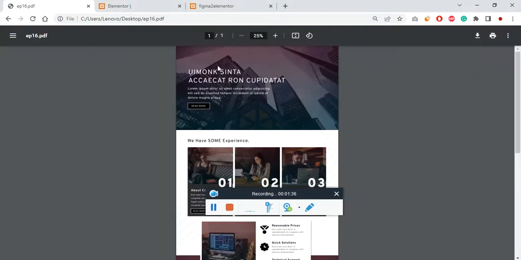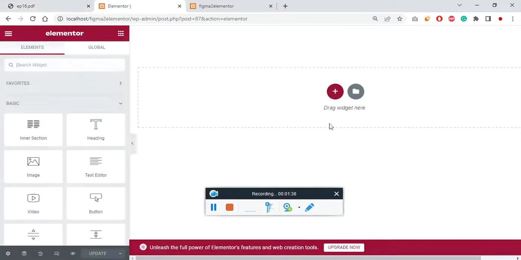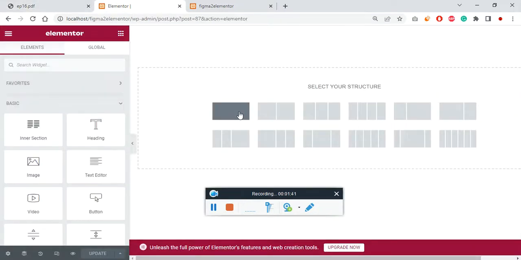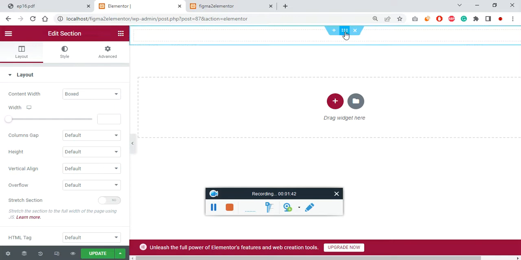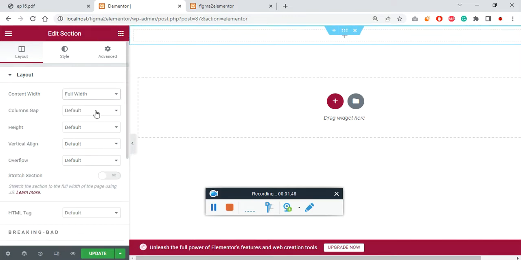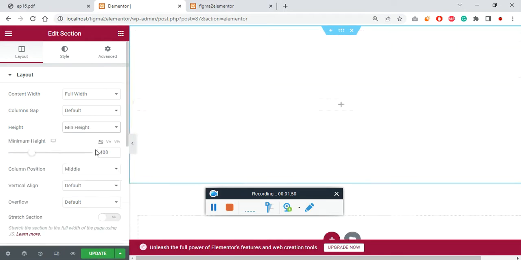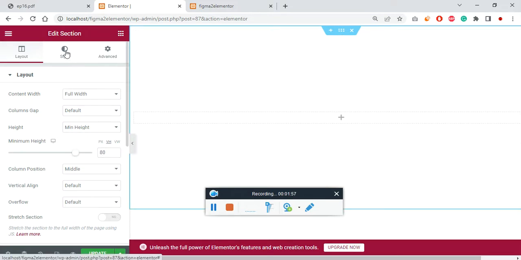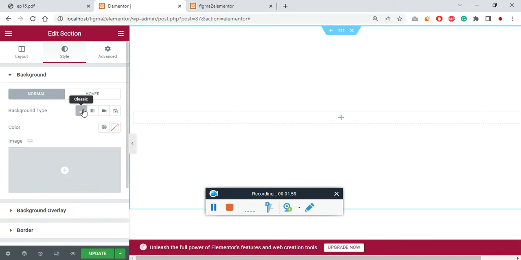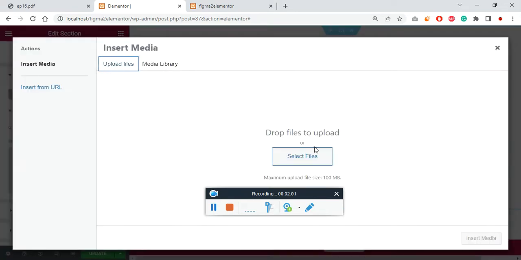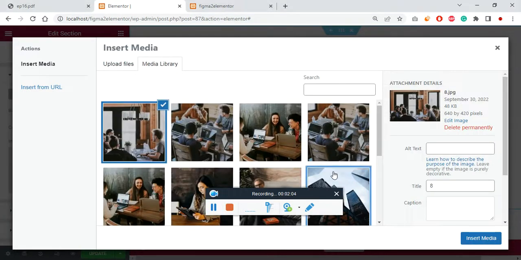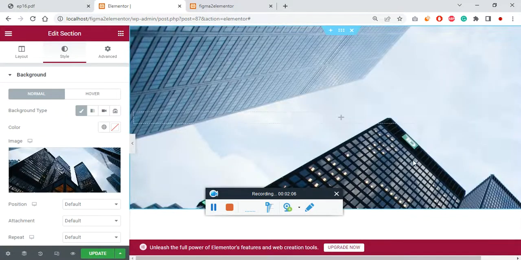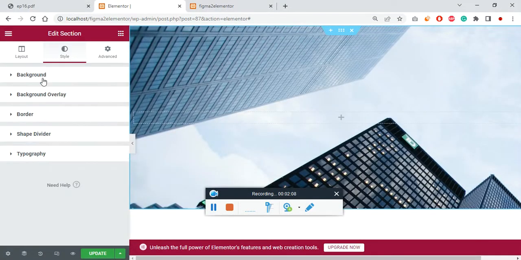We are going to create this first section. So create a first section, full width, and let's make this a minimum height of viewport height. We can make this as 80%. To change the background, click on background types. We can upload all the images. Let me upload this. So let me select the image. Let's select this image, and now we can have an overlay.